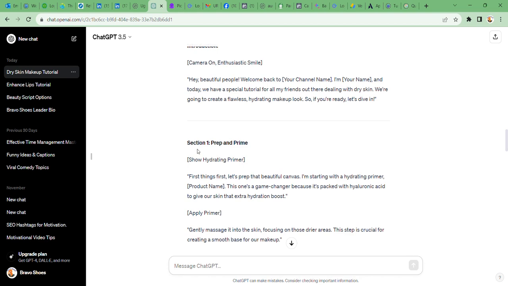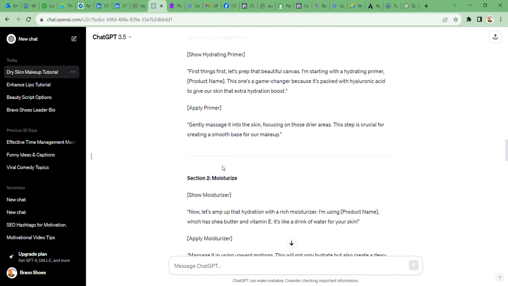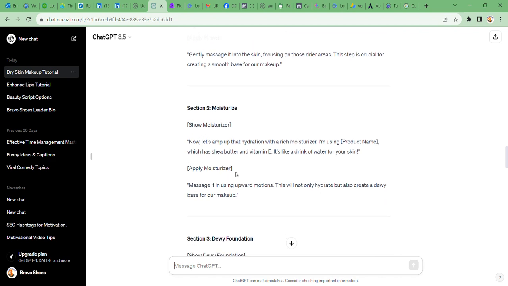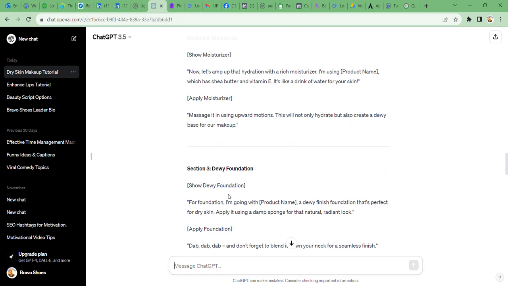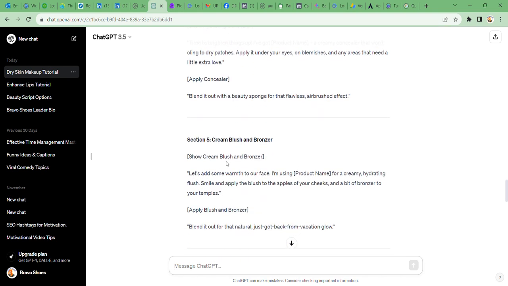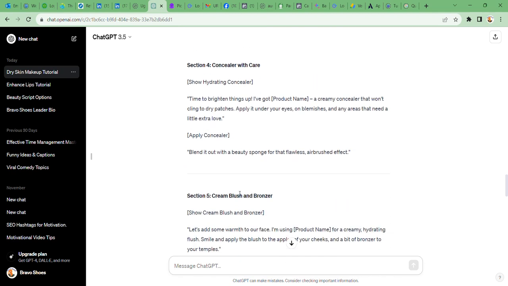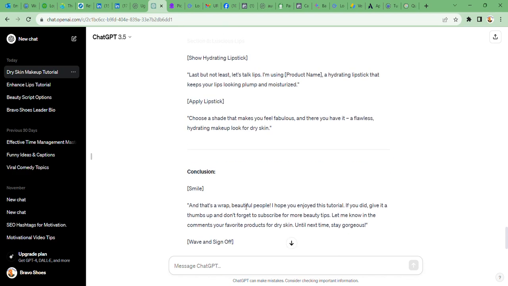there's an introduction. There is step one, prep and prime, show hydrant primer. There's step two, they're giving you all the categories. There's step three, show dewy foundation. There's step four, concealer with care. There's step five, cream, brush and bronzer. Even they are given everything that you need. And then at the end here, you'll be given the conclusion.